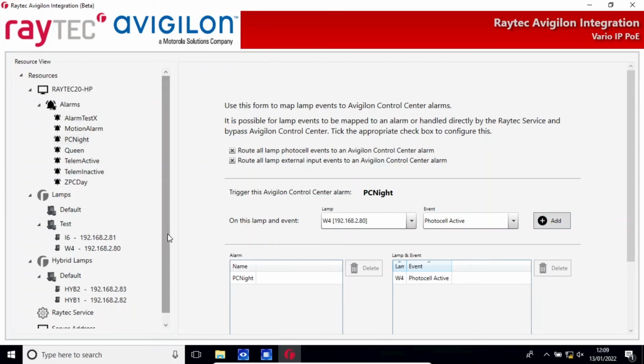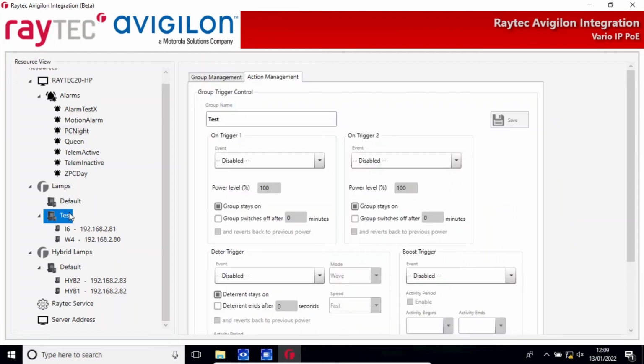Another thing we can do if we head to the group is we can actually react to alarms triggering in Avigilon Control Center. So for instance, we have a motion alarm. We may wish to bring the light on 100% for 1 minute. And there's a few options there.